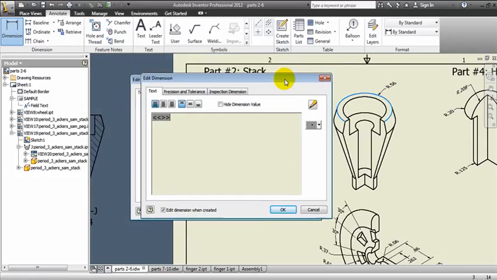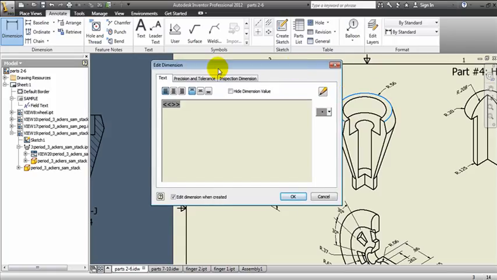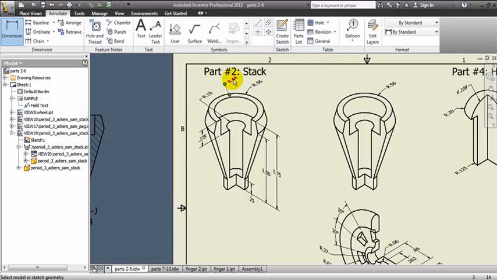And another little handy thing is that every time you create a dimension, this dimension box shows up, which is nice because then you can put additional information in, but usually you don't have to. So what I'm going to do is just uncheck edit dimension when created, and that way this box isn't going to show up every time I make a dimension. So click OK. And I'm going to do the inner circle as well. Make sure it's not a green dot, so just click somewhere else where it's not green.